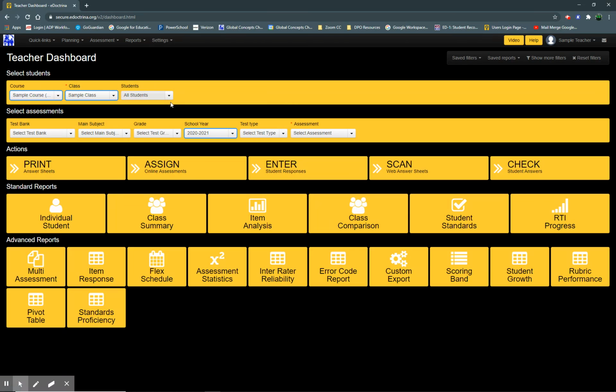So from here, we need to tell it which assessment you're going to give. The first thing you want to make sure of is please make sure you're in the proper school year, 2020-2021. This way you have access to the right group of assessments that you've created for the school year. From there, you're going to go under here on the far right for assessment.